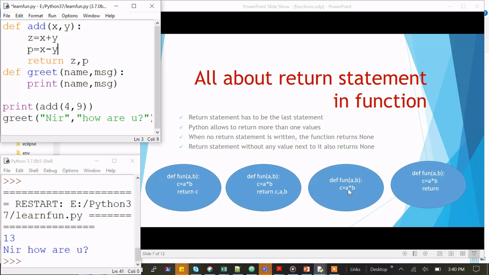Okay. Next, we can have the return statement removed. You can see I have created a greet function. Greet function is not having any return value. In that case, greet function will not be returning anything, or you can say it will be returning None. These are the four ways you can write a return statement. Even a return statement with nothing after it also returns a None.